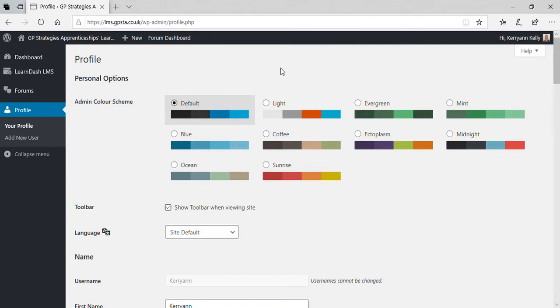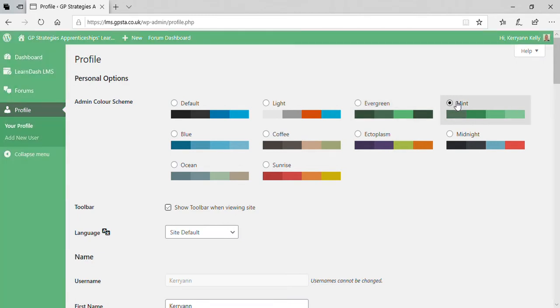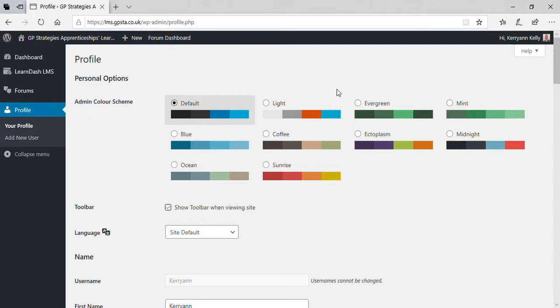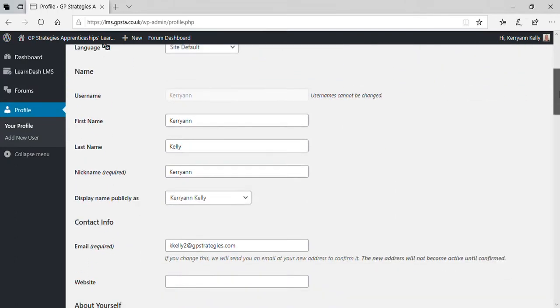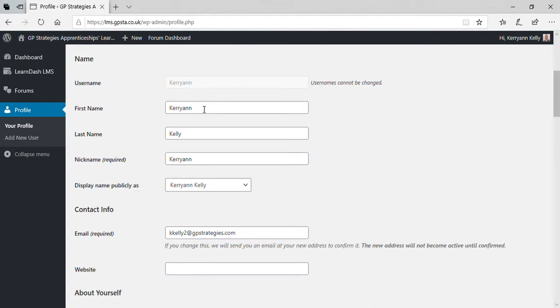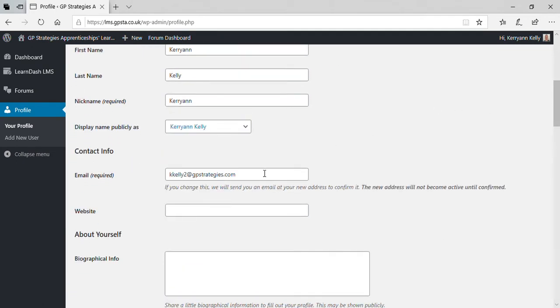Okay, so there are a number of functions within the back end of the system. You can change the colour of the back end if you want to. It doesn't change the front, it will just do the back. So you can choose anything that you feel is more appealing to yourself. If you scroll down, if there are any errors with the first name or last name, then you can amend it yourself here. You can also change how you would like to see your name displayed. And you can also update your email address.